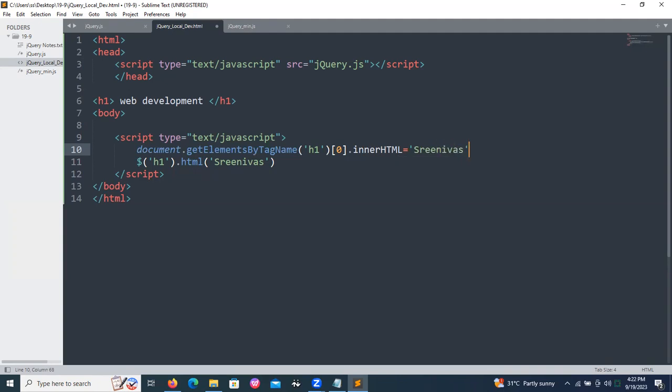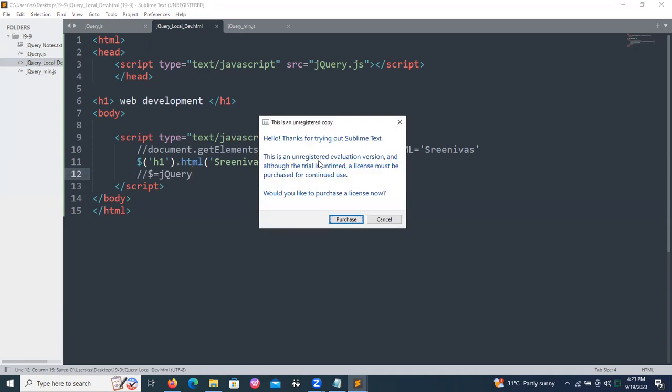Yes, sir. So this method is used in JavaScript, but the same functionality in jQuery goes with a dollar symbol. Dollar is equal to jQuery. There is no concept of document, no get elements by tag name, no index. Directly you can access the element, and without writing innerHTML, you can write a function called HTML function and provide the data. So providing the data as Srinivas. Now save and execute. Will this work or not? Let me check it out.